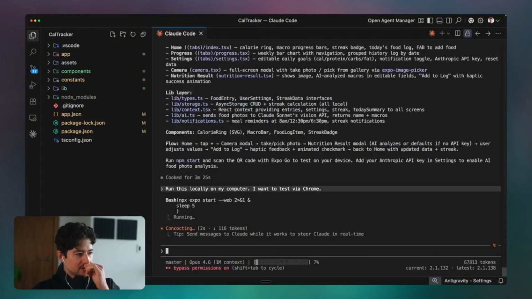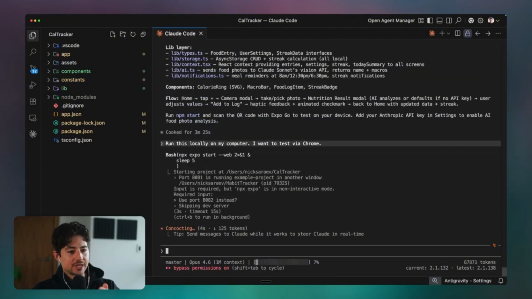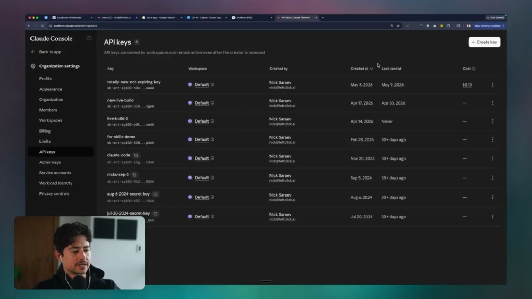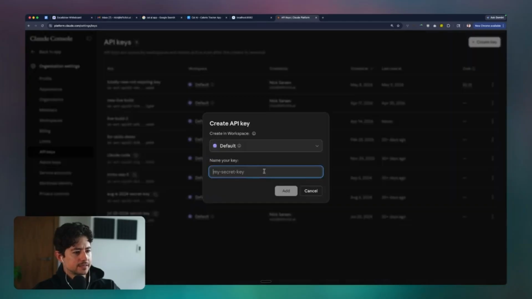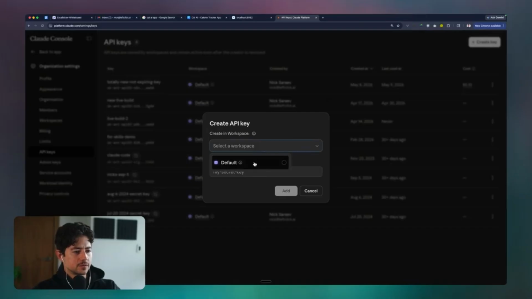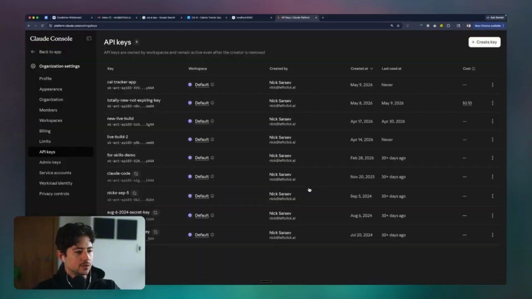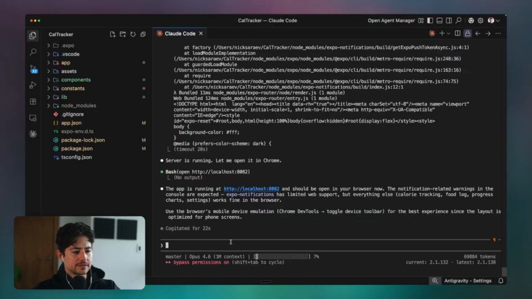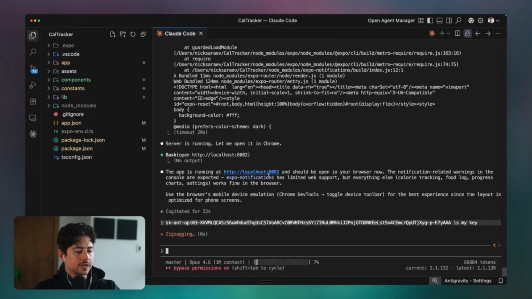Looks like we also need to add our Anthropic API key in settings to enable AI food photo analysis. Now, it would be nice to use a totally new, non-expiring key. I can't, because you can't actually take a look at it once you've created it. They only allow you to do so once. So I'm just going to create a new one in my current workspace, and I'm going to call it Cal Tracker App. Okay, we'll go add. We'll copy that key over. Then I'll go back over here, and I'll say this is my key. I'm doing it because I'm going to want to actually test all that functionality.